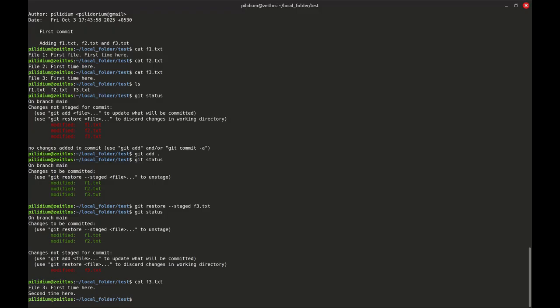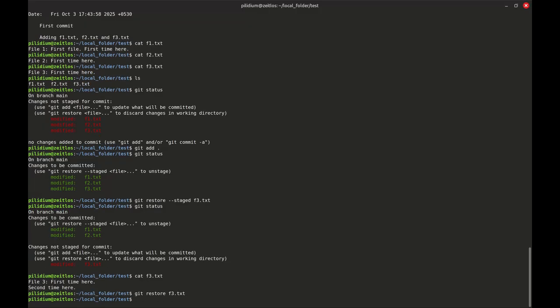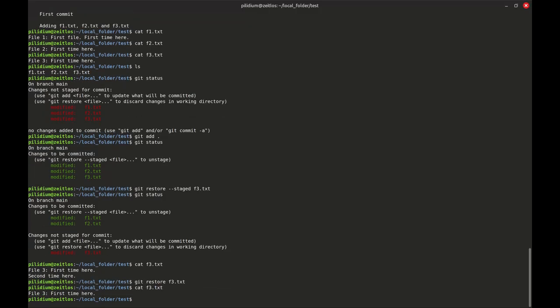red in color. So Git recognizes the file has been modified but not staged for commit, and the changes made to the file have also been preserved. It was only because we used the staged flag. If this was not there, it would have undone the changes and F3 would have gone back to having only one line. For example, I can show it to you right here. So if the staged flag was not there, it would restore F3 back to its latest version, which was its original format only, first time here.